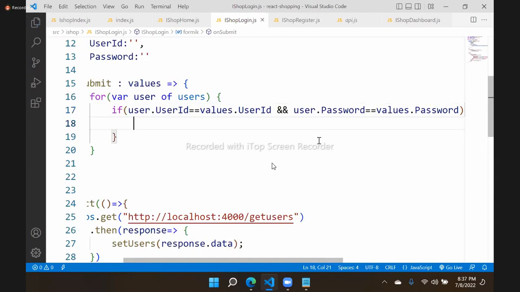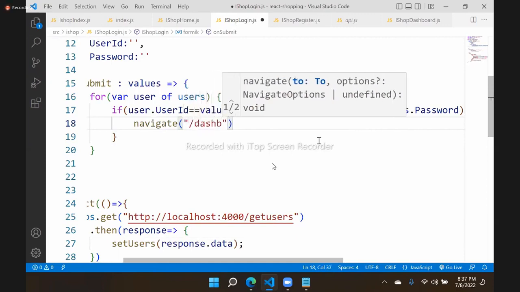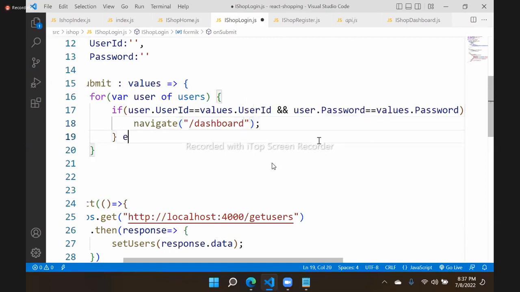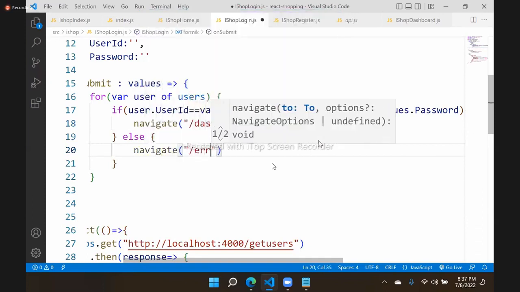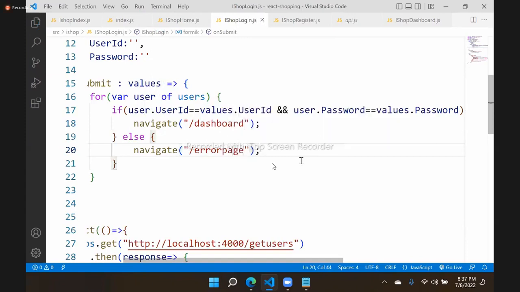If both are matching, userID and password are matching, then navigate. Navigate to which path? Slash dashboard. Am I right? It should navigate to dashboard. Otherwise, else it should navigate to slash some error page. It should navigate to error page, but there is no error page. We don't have any error page.